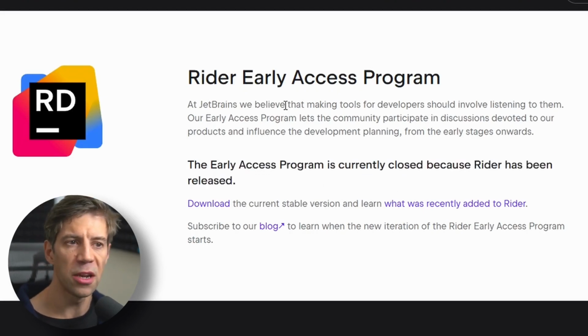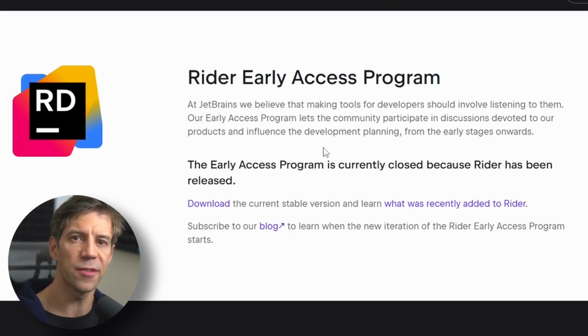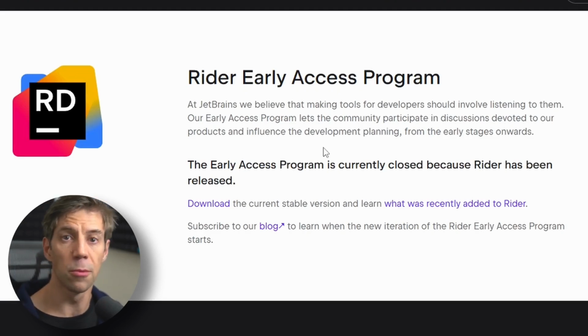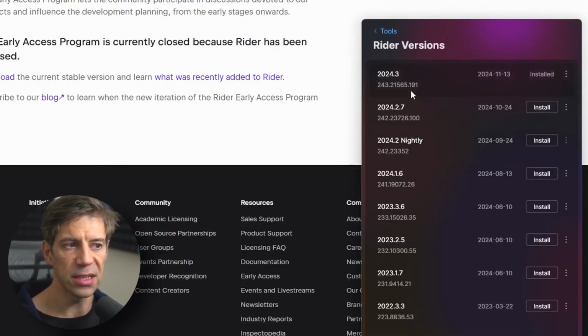JetBrains quite often open an early access program, which allows you early access to the next version of Rider. There isn't one available at the moment, but fairly soon there probably will be for the next version. So if you want to play around with their next experimental version and what's upcoming in Rider, then when they open their EAP version, that will also be available to download in this list.